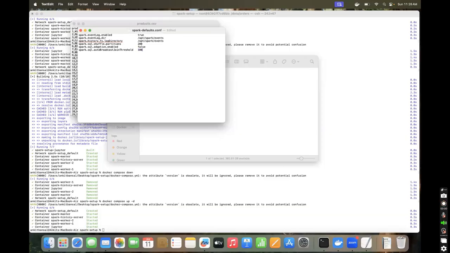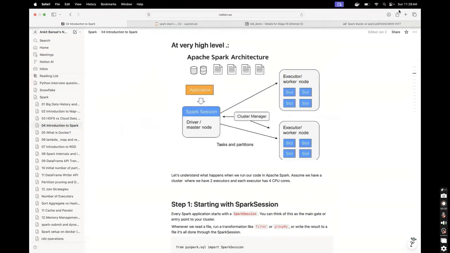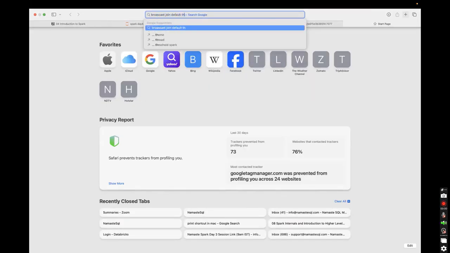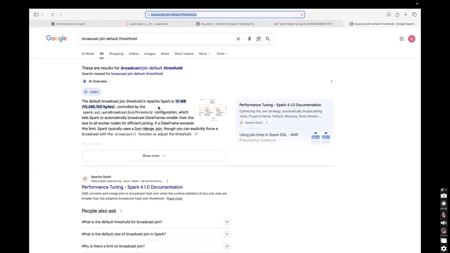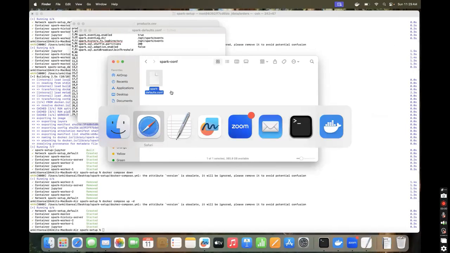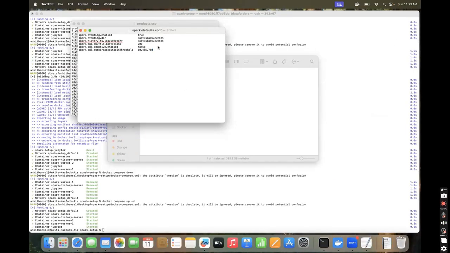So whatever size you give, let's say you give 100 MB, if your file is less than 100 MB, it will do a broadcast join and send that small table to all the executors. So let's change it to 10 MB, which is the default value. We have to put it in bytes, so let me look up the broadcast join default threshold. This is the one, 10 MB. Let me copy this and put it here, in bytes. This is how we have to put it. I will save it and close it.